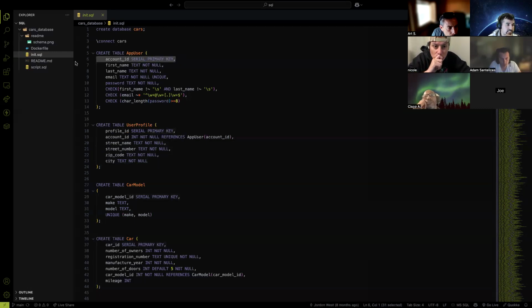First one, account ID, is an actual account ID, but also happens to be the serial primary key, right? This says it's a first name. That's a column name and it's text and it can't be null. Cool. Last name, also text, can't be null. Email text also can't be null.